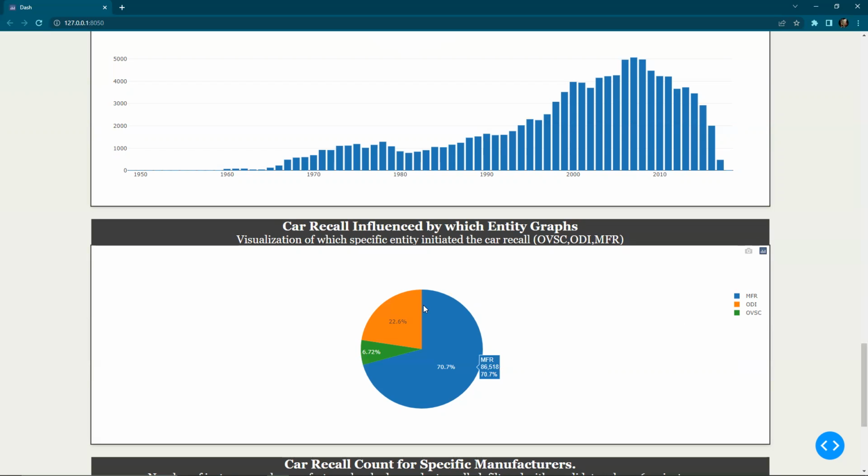And one of the interesting things I was looking at in the data set is just how many parts the manufacturer decided to recall. Now remember, the manufacturer column right here does include all of the manufacturers that are going to be shown a little bit later on our list right here. But it's good to know that the manufacturers are actually finding problems with their car parts and actually recalling them as such. But then there do exist instances right here, such as with the ODI and the OVSC, where they decided to actually recall them themselves and initiate the recall. So this visualization right here has to do with which specific entity decided to recall the product.